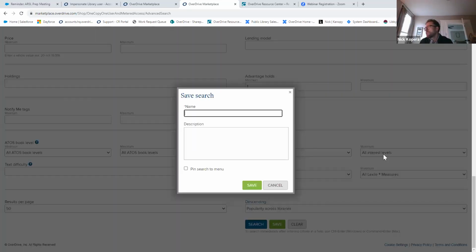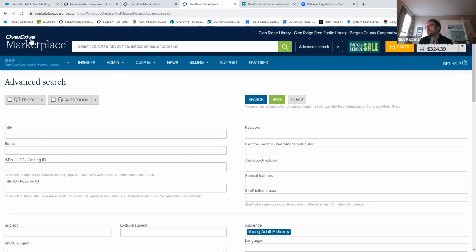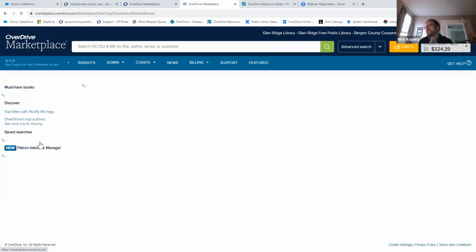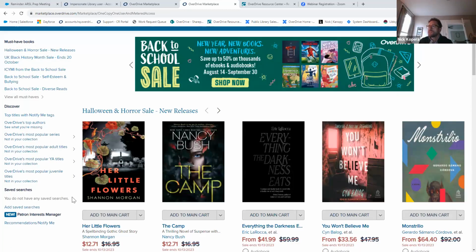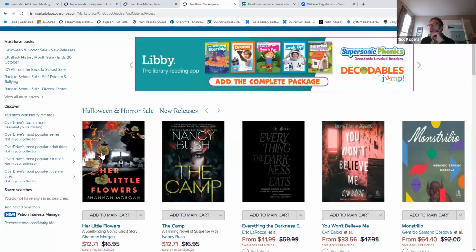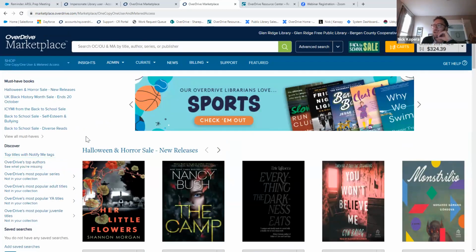If I click save, it's going to ask me to name that search. I can put a little description, and then this pin search to menu will in turn give you a nice little link right here under saved searches that you can simply click on, and it'll run that same advanced search for you. So if it's something that you know you're going to be utilizing quite a bit, that's a nice option to save a search.